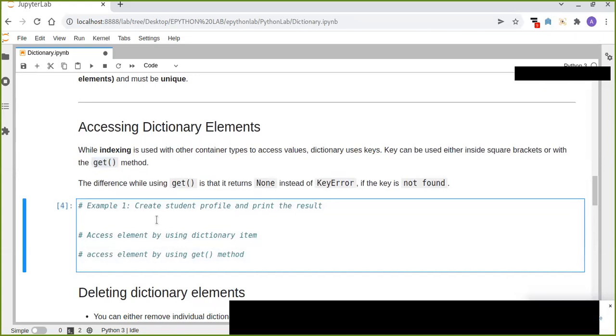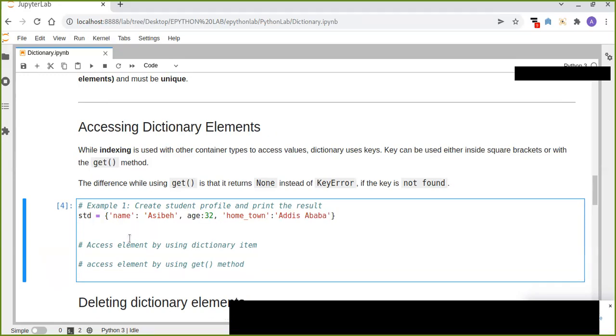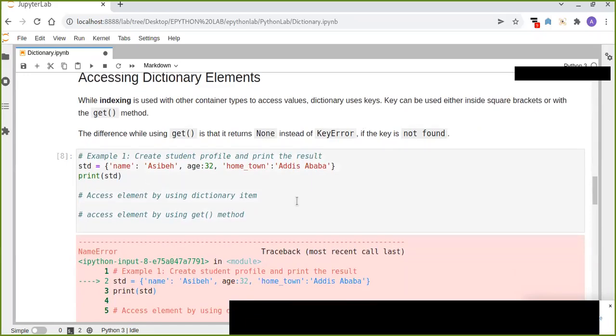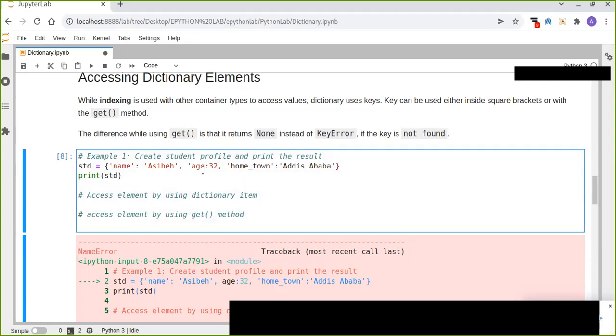How can we access? First, let's create a dictionary which contains a student. For example, a dictionary named std, with name Asiba, age 32, and hometown Addis Ababa. Then let's print this dictionary, std.